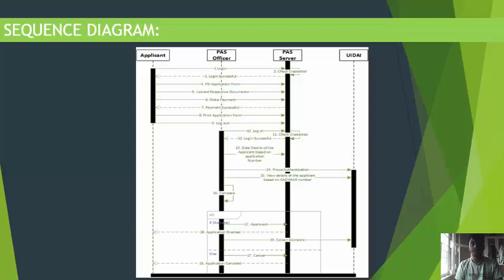In the sequence diagram, here is the sequence of steps through which the passport is printed step by step. First, the applicant has to log in to provide all the steps or to provide all his documents. Then for the login step, there is a check credentials step. If the credentials are okay, then he will be logged in successfully.